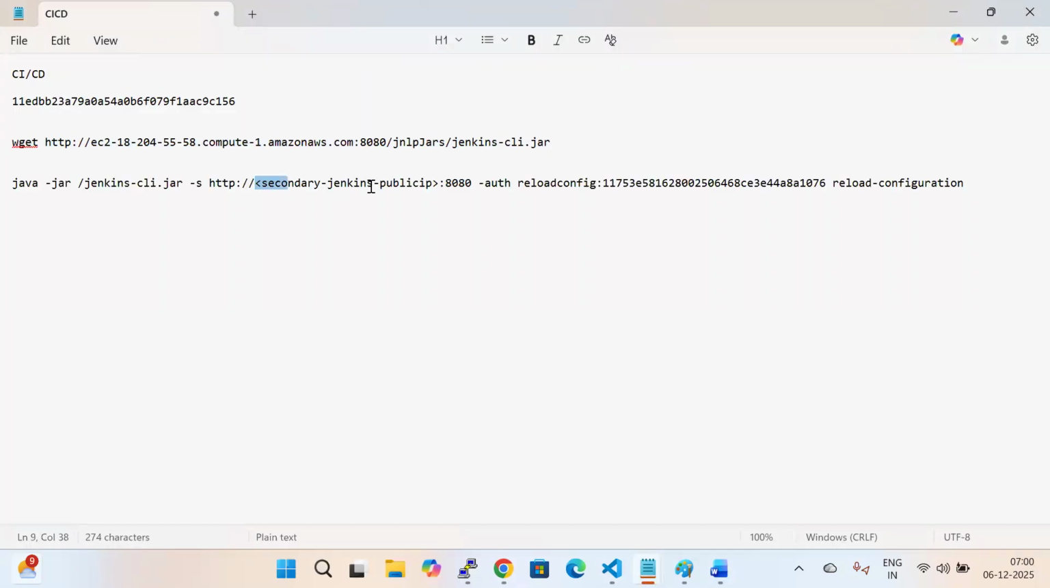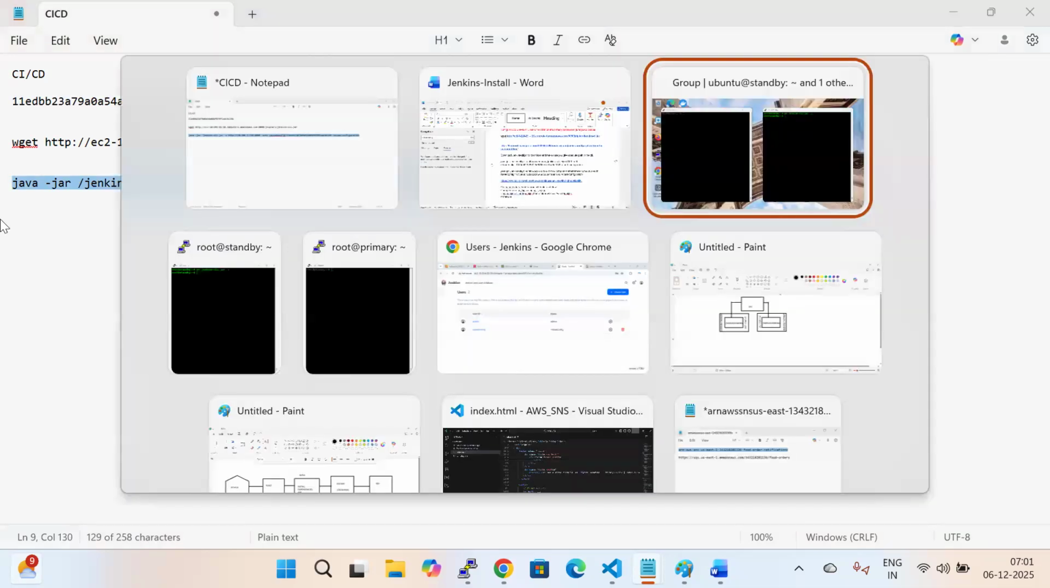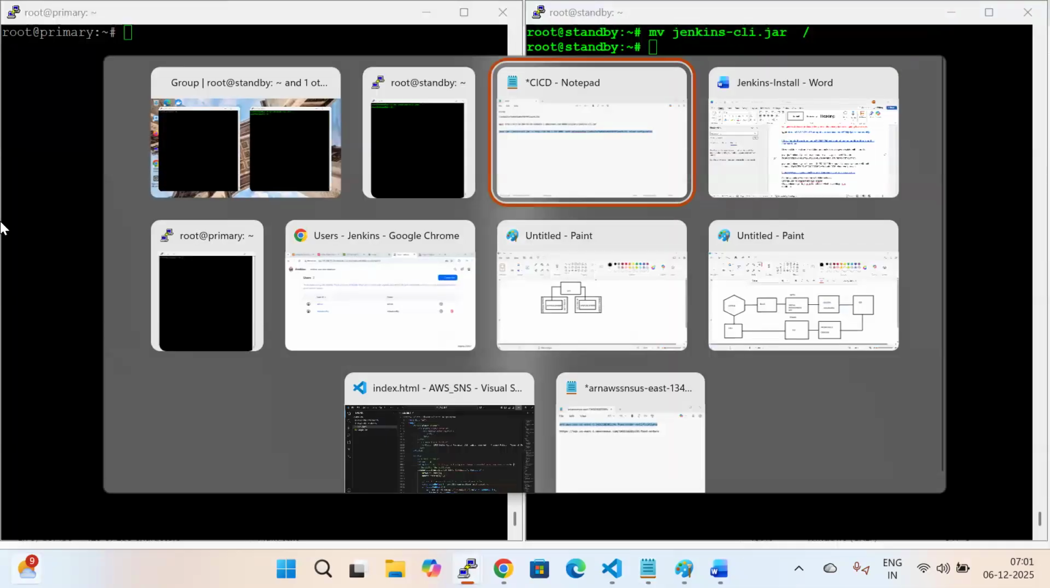The secondary server public IP is... I won't go with the public IP, rather it is better to go with the private IP, 10.100.2.150. So this is the standby server's private IP address, and here you have to provide the token. When you provide the token and execute the command, the synchronization will happen.